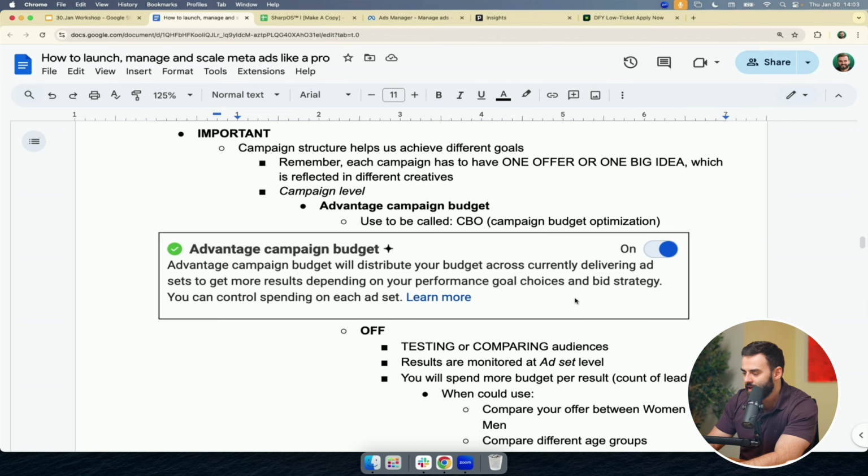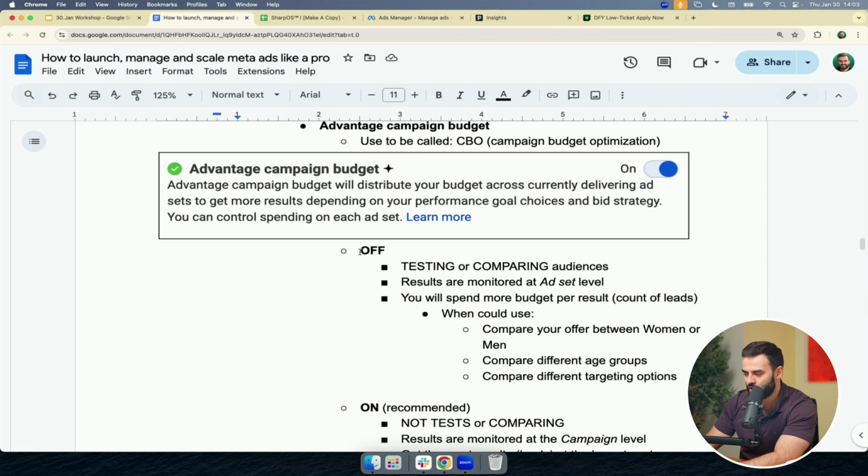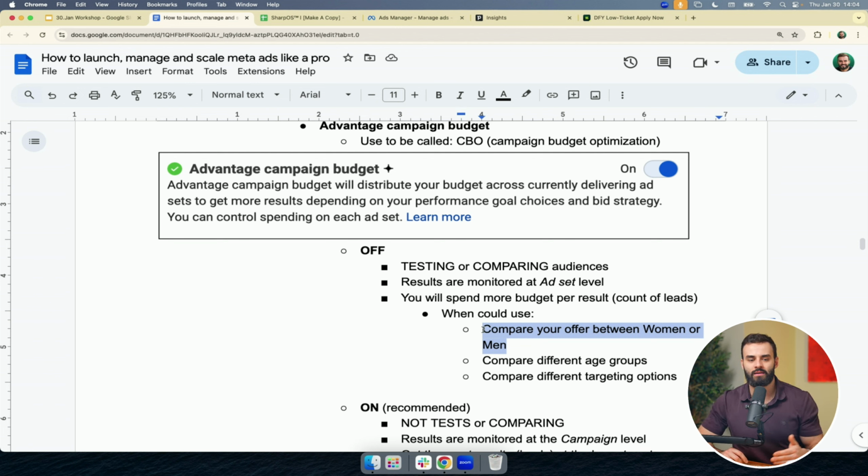If you turn it off, you can test and compare audiences, because you will set the budget at the ad set level, right? And the results, you will also look at the ad set level. You will typically spend more budget per result, because you will spend money equally in each ad set, doesn't matter if they produce results or not. A good example would be you have an offer and you want to see whether women or men respond more to this offer, or who's responding better in a certain city or geographic area. That's one option to check.